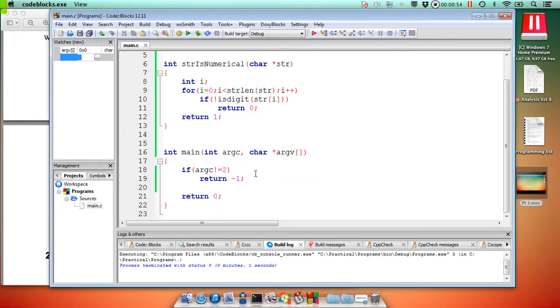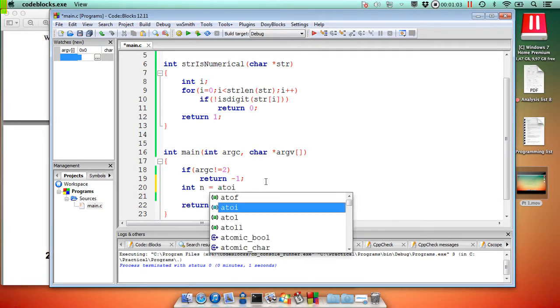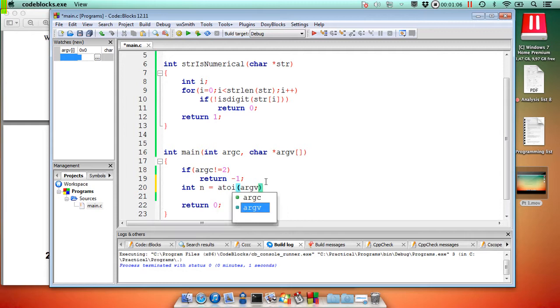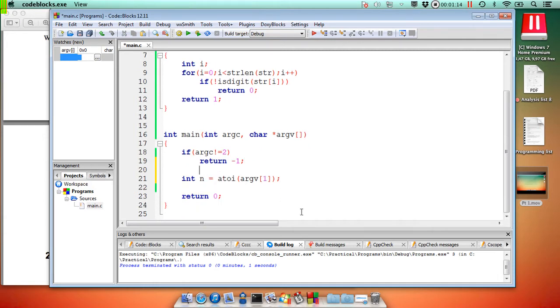Now integer n equals atoi of argv of 1, the first argument. So we don't care if it's a string or whatever. The user is responsible for it. If we type something like ABCD and this function processes it, it will simply be 0.